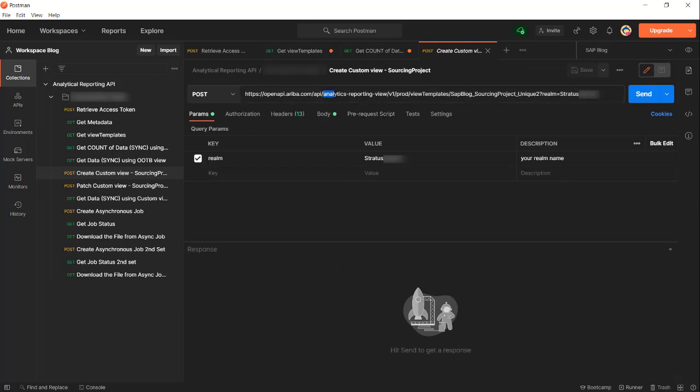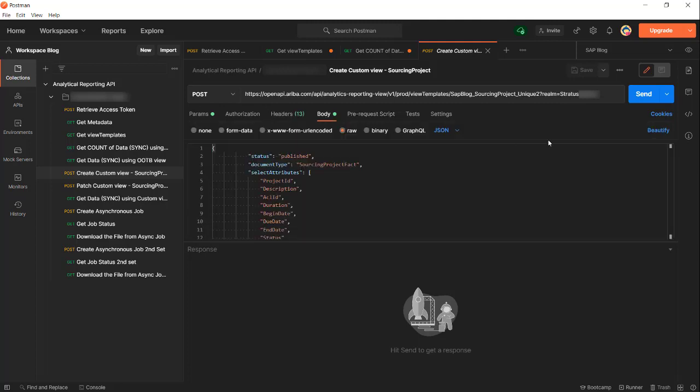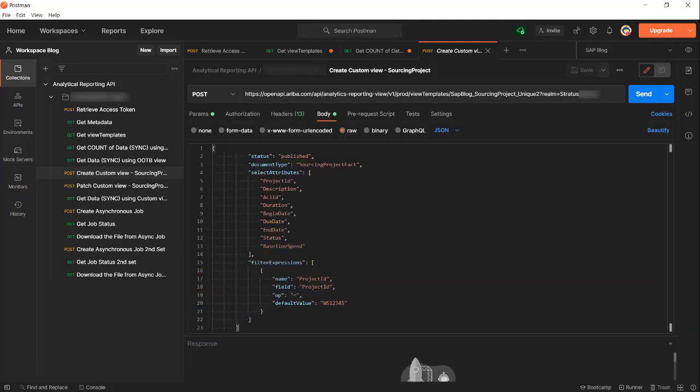So the endpoint would be analytical reporting view. For the view templates, we put the name SAP blog sourcing project unique 2 over here. On the parameters, there's only going to be realm. On the header, again, only API key and your token. And in the body, we specify that the status is published, the document type is sourcing project fact, select attributes as defined over here, and the filter expression is going to be only project ID, because I just want it to return the specific project ID.